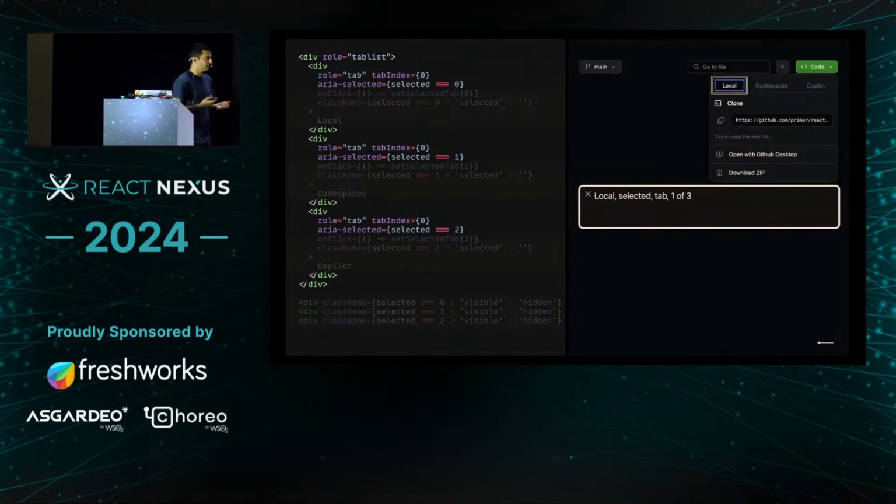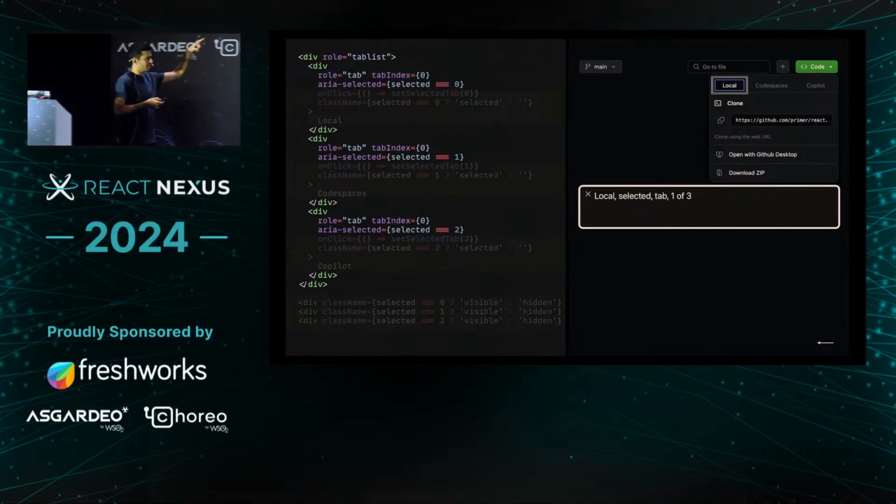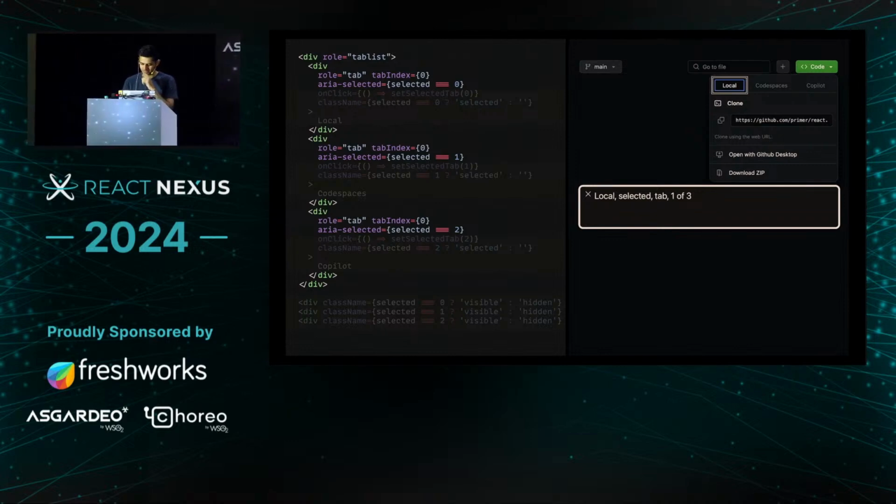All right, now, how do I get to the button that's inside? I guess I just tab through again. That seems right.